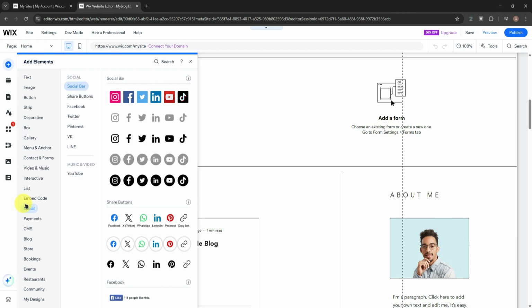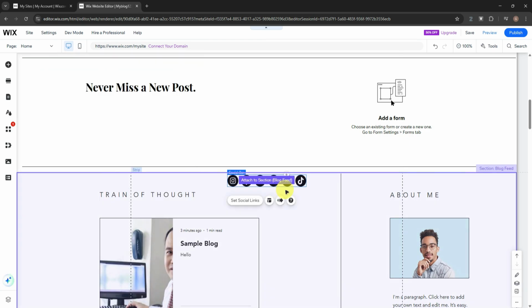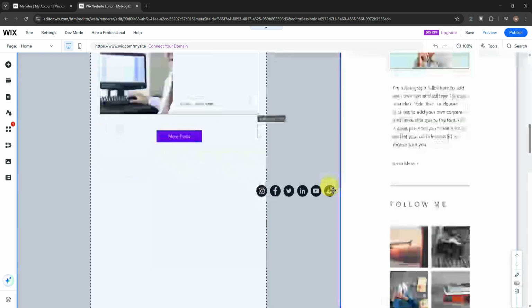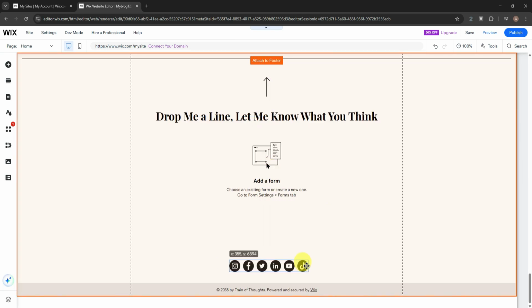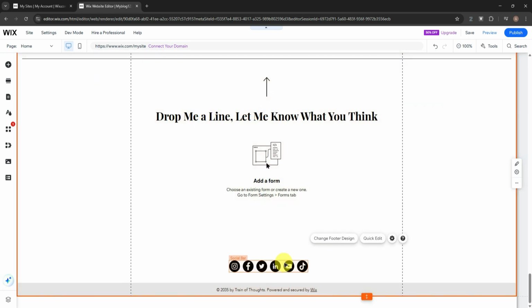As an example, I'll just add this social element right here. So I'll click on that. And then for example, I just want to use this one right there. Just click on it, and then there you go. It will now be added here. You can just put it anywhere you want. So for example, just put it here at the bottom, and then there you go.